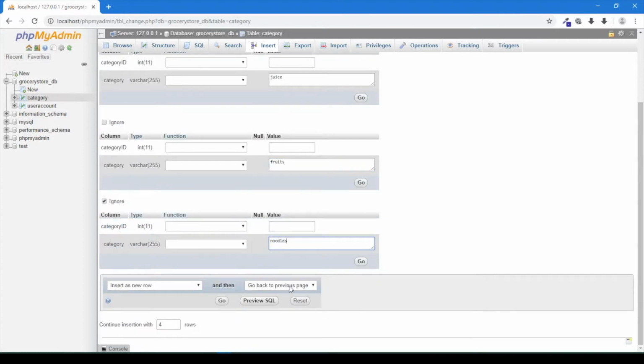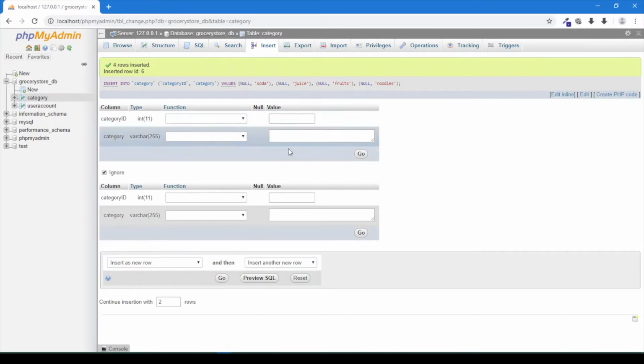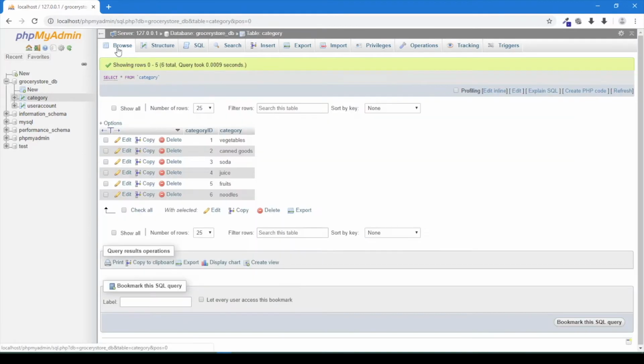You can also change this option here to insert another new row if you opt to insert more data after clicking the Go button. Now click on the Browse tab, and as you can see, these are the categories we just inserted.